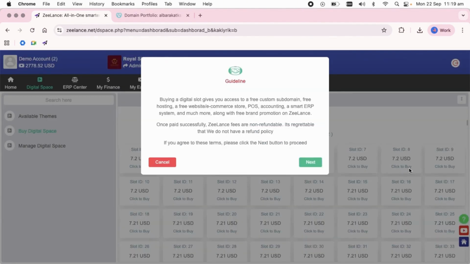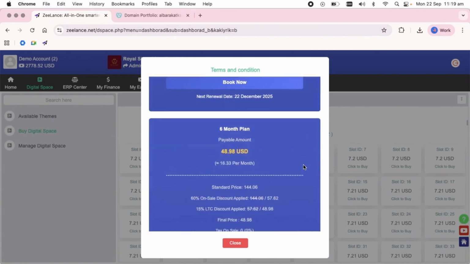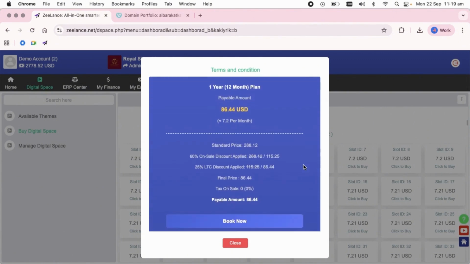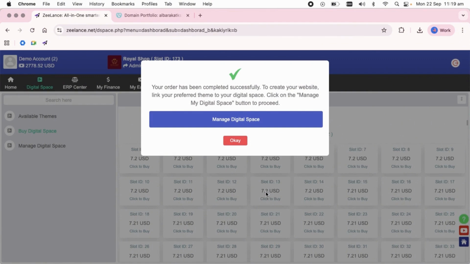Choose the slot you want to reserve and click on it, then select the suitable package as multiple options are available from 1 month to 3 months, 6 months, and 1 year. Select the suitable package and click on the Book Now button. If your account balance is sufficient, your slot will be reserved. Click on Manage Digital Space.